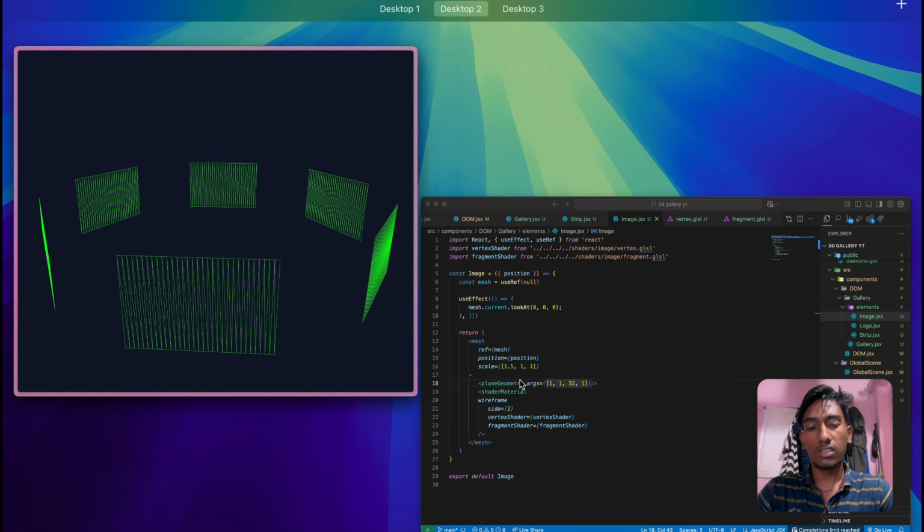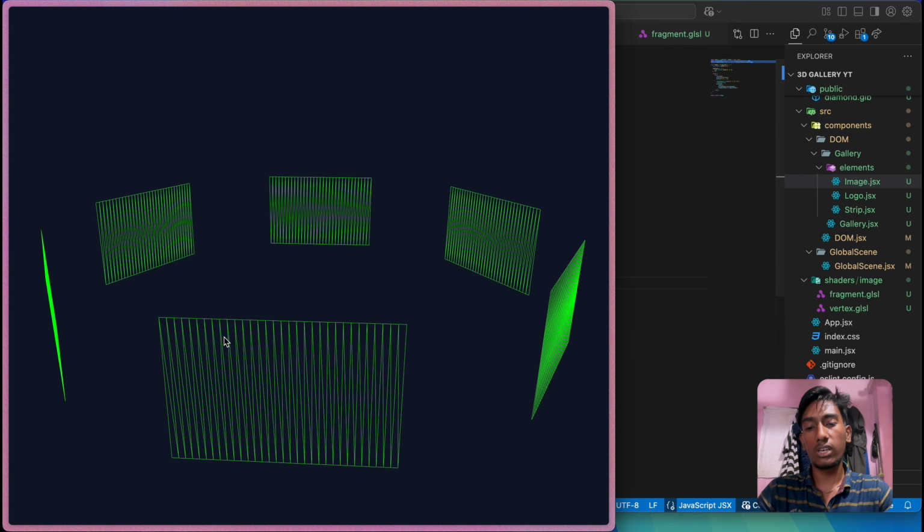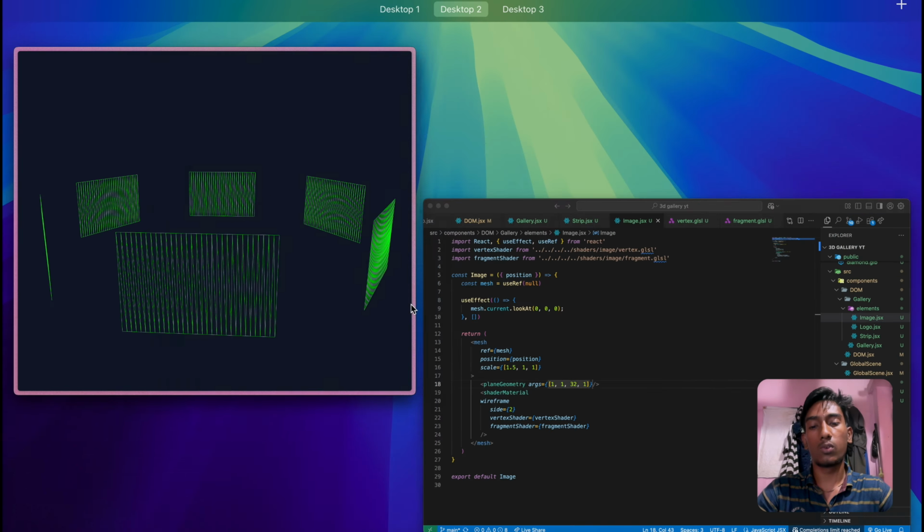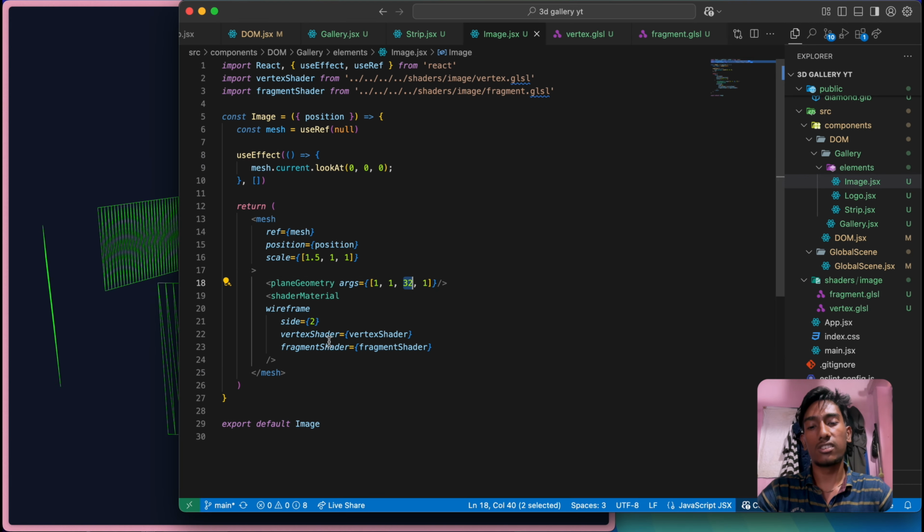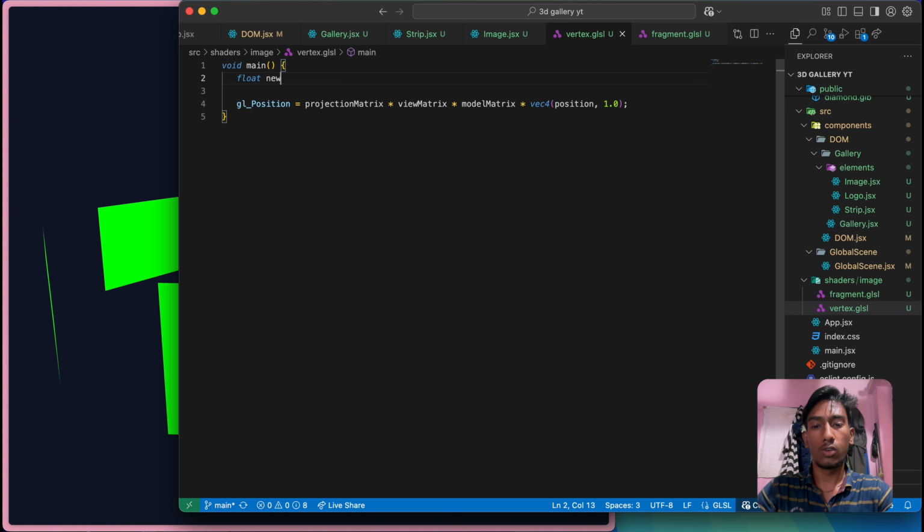Why did I just pass 1 in the y direction? Because we don't need to bend it in y direction, we don't need to bend it like this, we need to bend it like this. So that's why I'm subdividing it only in x direction, that way we can get better performance here. So let me just remove the wireframe now, create a new position, float newPosition, and use the position here.